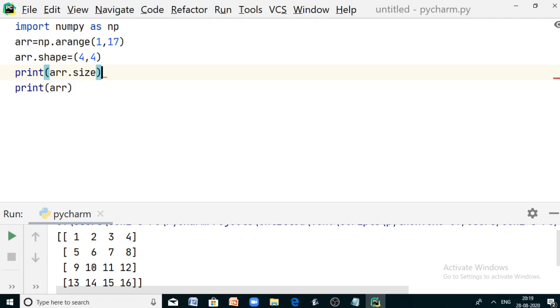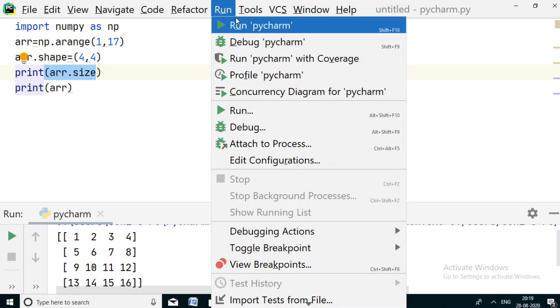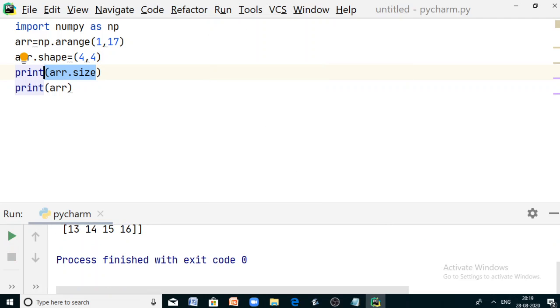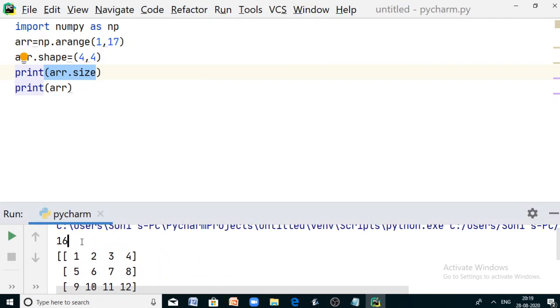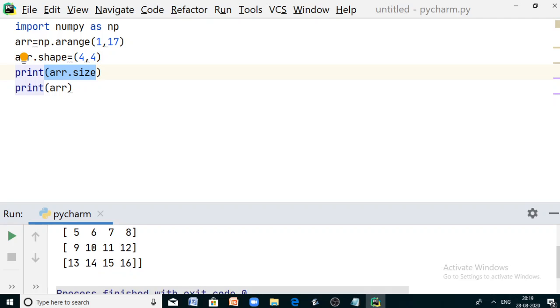So we know that there are 16 elements, but you have to know the purpose or behavior of this size attribute in your array, right? This denotes the number of elements in that array, and it is a product of values provided in the shape attribute. Now you see it is printing the size, the number of elements in that array. It is 16. Then the next one is the array printed as it is.